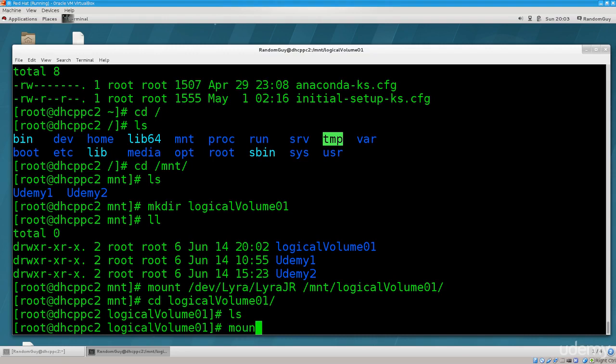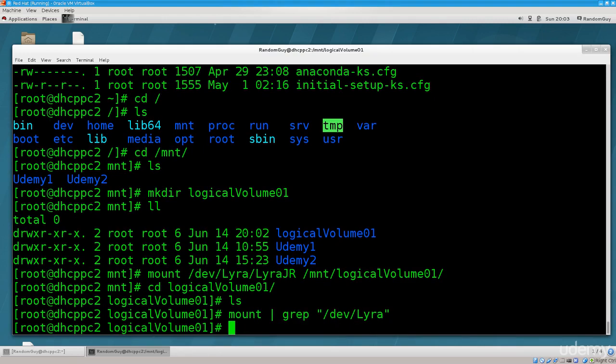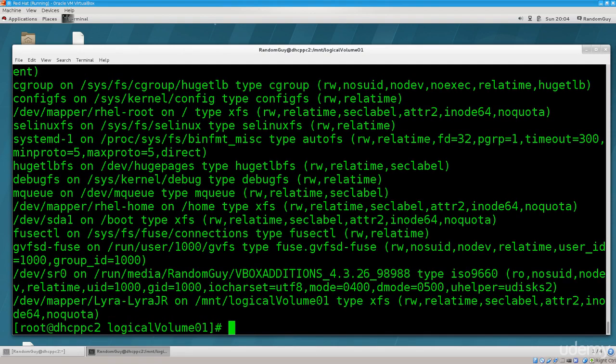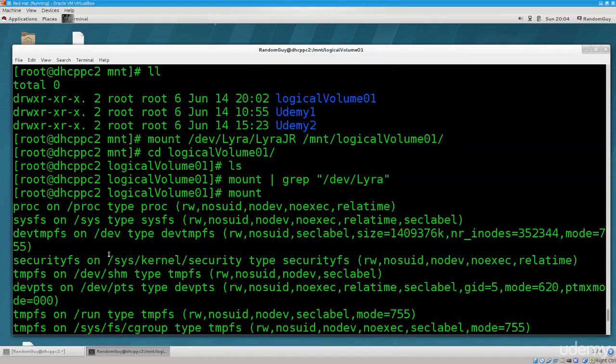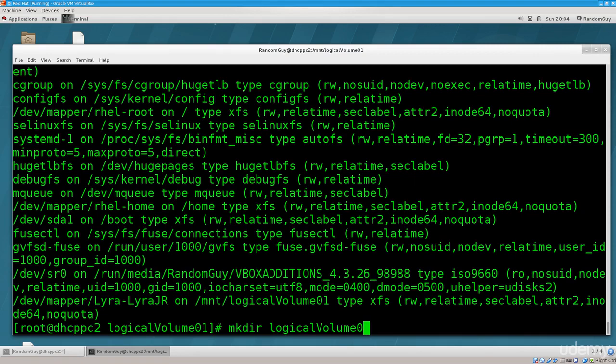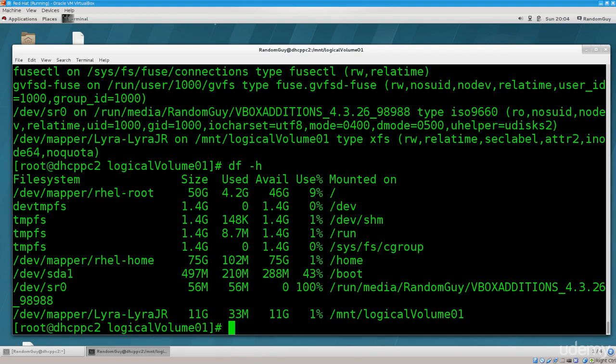Let's type in mount, grep. And what shall we grep? We will grep dev Lyra. Strangely, I haven't really mounted that, or I haven't typed it well. Let's see if it is here under the mount. Oh, there are a lot of things. Well, another easier way that I've shown you before is df -h, and there we go. So it is the last one.